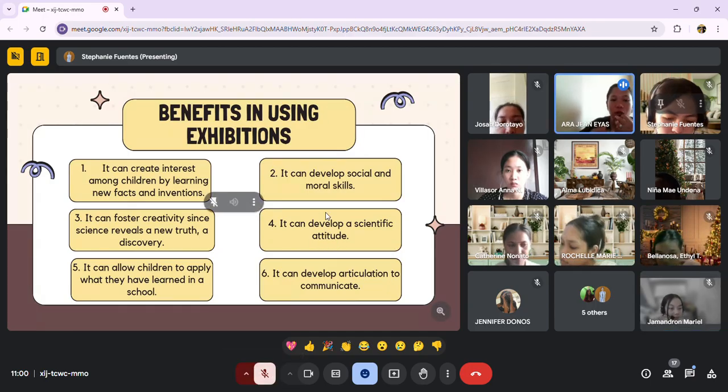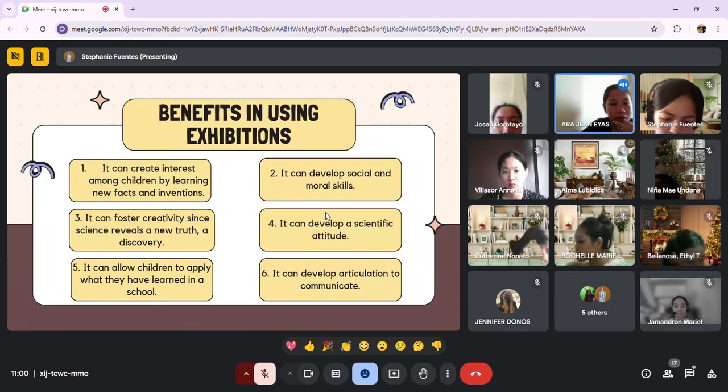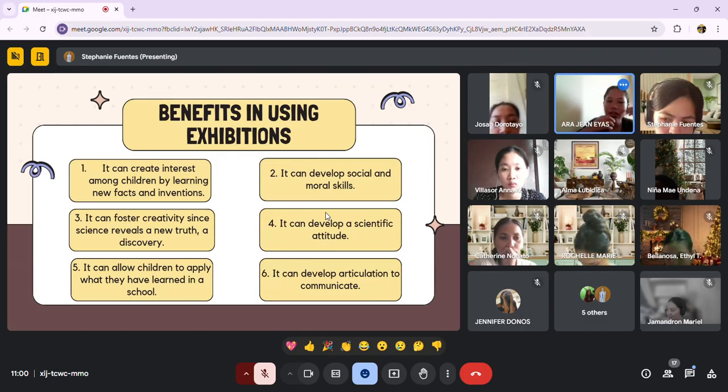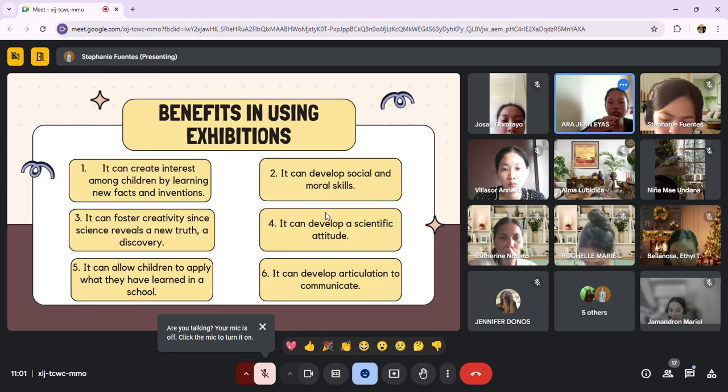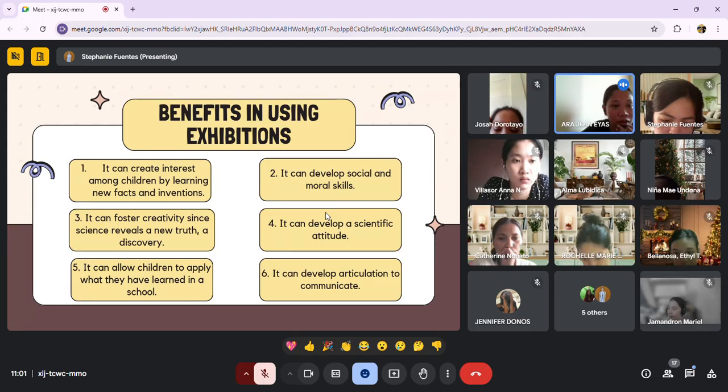Thank you for that. So as we all know, exhibitions often emphasize critical thinking. So it might encourage or develop a scientific attitude. So this also emphasizes the scientific inquiry, which was discussed by Ms. Stephanie a while ago, and also they learn to ask questions, investigate phenomena, and also analyze results and apply logical reasoning, components of the scientific mindset. So this scientific attitude will help them approach problems methodically and promotes a love of learning and discovery.